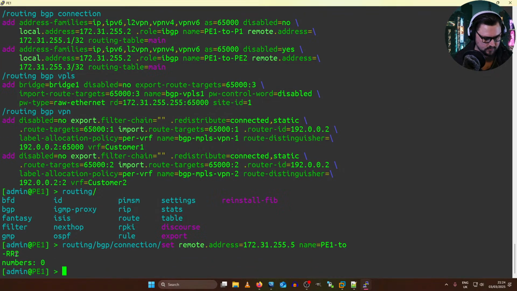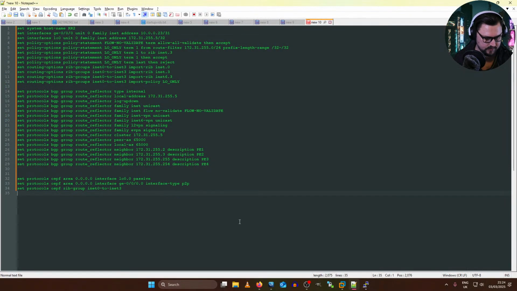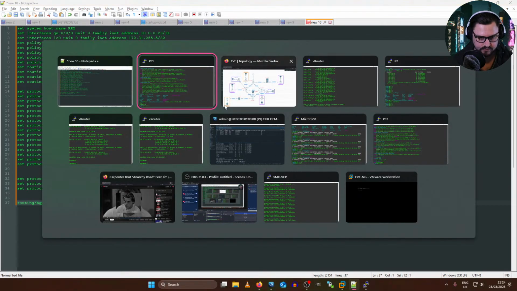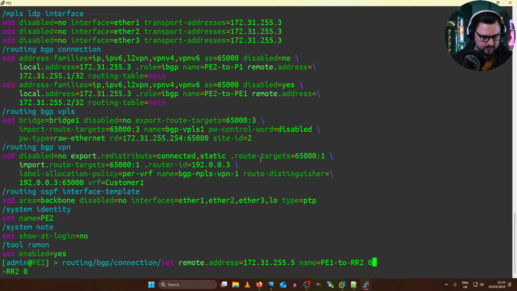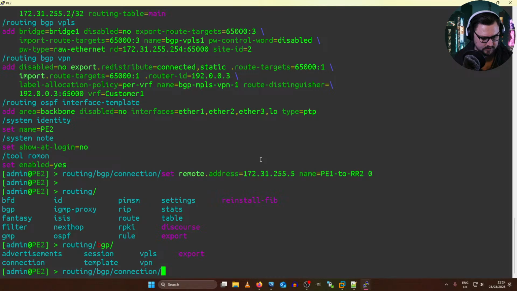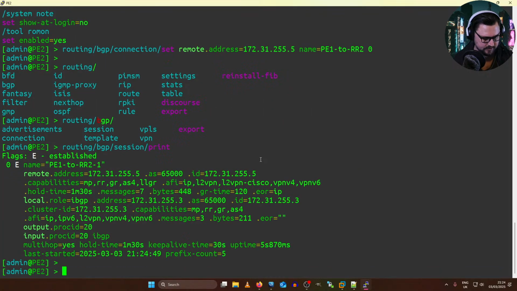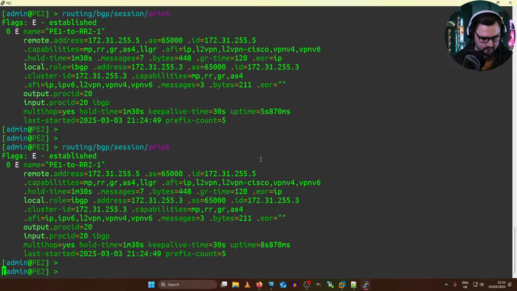Let me just copy the string, pop it in a single line, and then also just add that 0 at the end, because that will just make it a lot quicker on the other PE device. So I did P1, let's do P2. And then if I look at my routing BGP connection or session, it should be established, which it is, which I'm happy with.